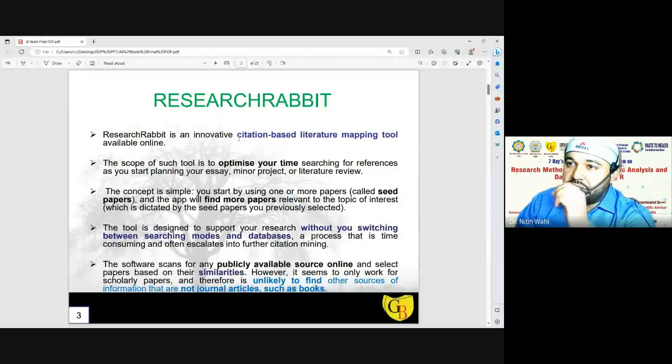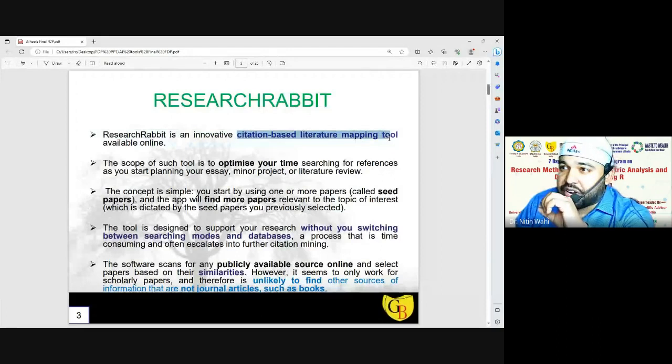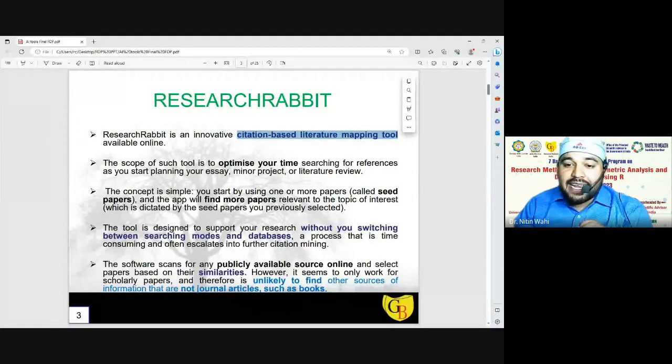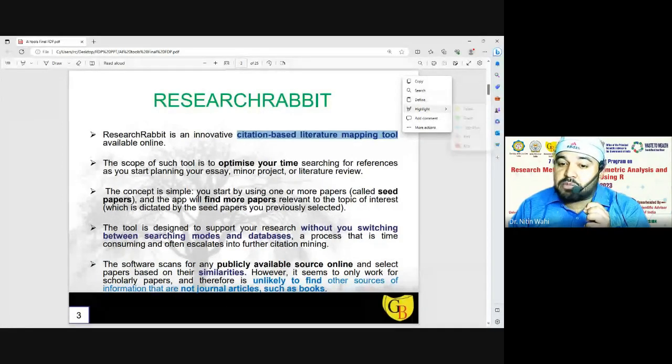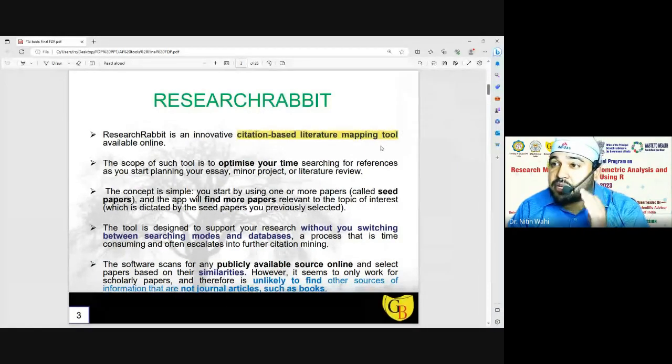It is an innovative citation based literature mapping tool. So basically it is not based upon how many impact factor journals there are, or which paper has the highest impact factor. It is based upon citations, which paper was cited the most among the scientific communities. That means that paper had the highest impact on scientific research. All those papers are sorted out just by a single click.